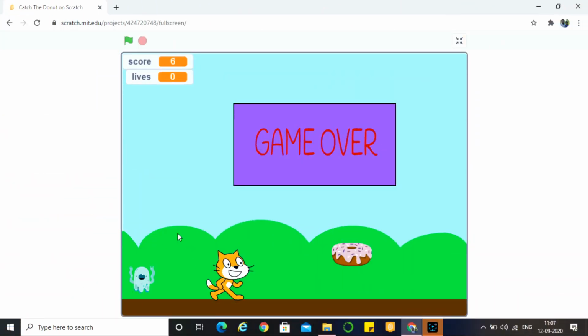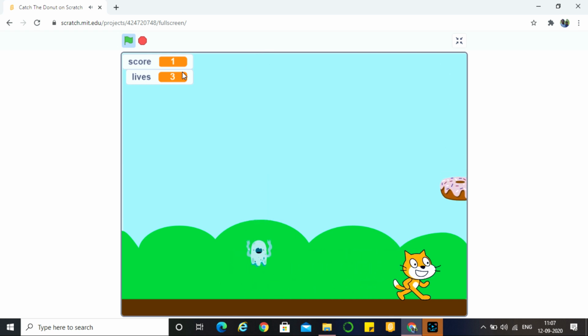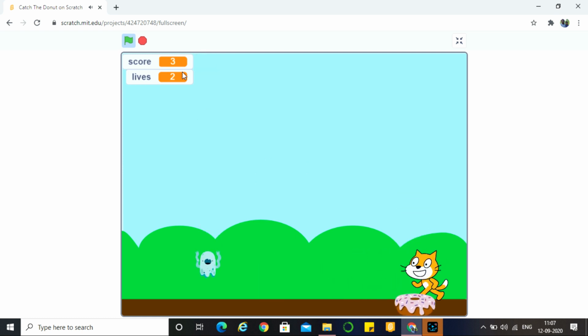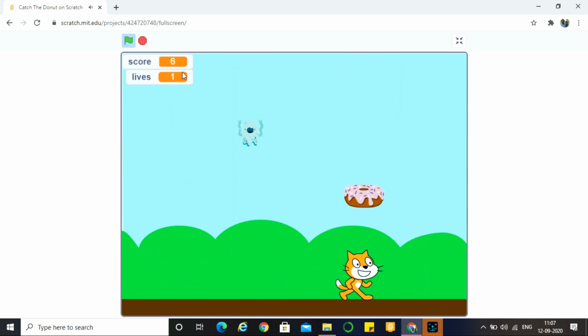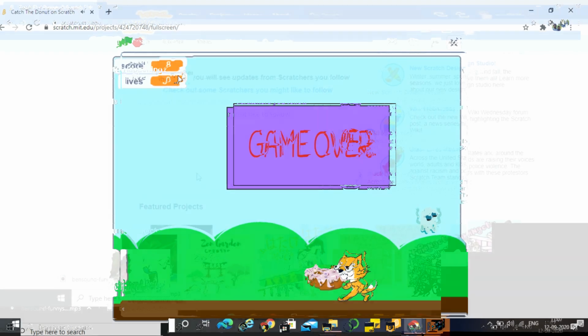The game Catch the Donut. Be careful, the ghost will eat you. Your life is 3. Wow, you eat one donut. Another one. Oh my god, the ghost eats you. Again the ghost eats you. You eat one donut. Again one donut. Again the ghost eats you.